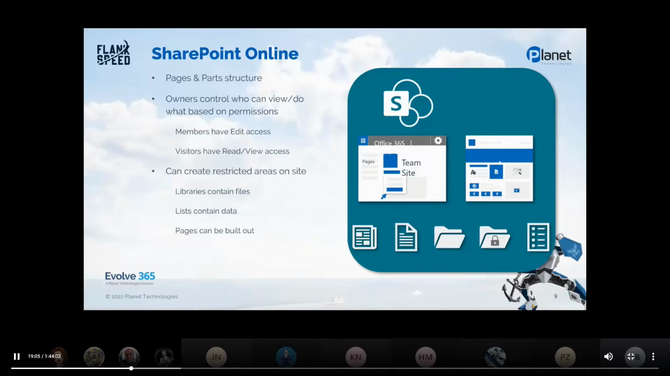Owners control who can view and do what based on permissions. Now, the members group in a SharePoint site have edit access by default. You can go in and change that, and I do that quite frequently. I'll change that edit access to contribute, because the edit access allows the members to actually create and delete lists and libraries. So I'll change that to contribute so that they can create and edit and upload documents, but they cannot delete or create lists and libraries.